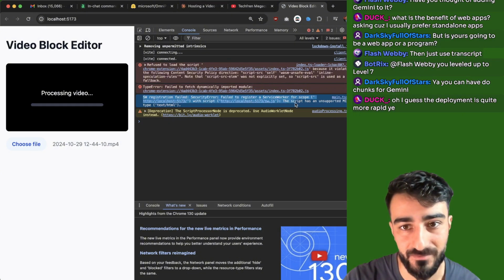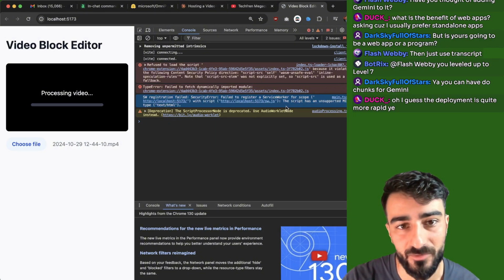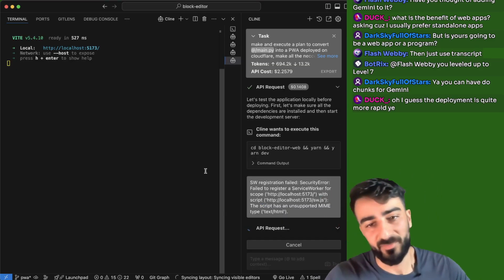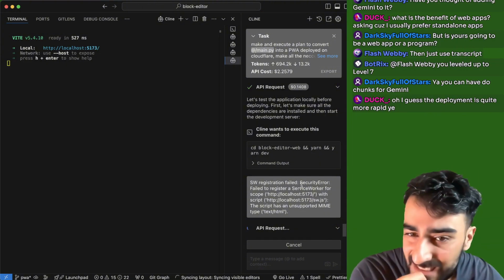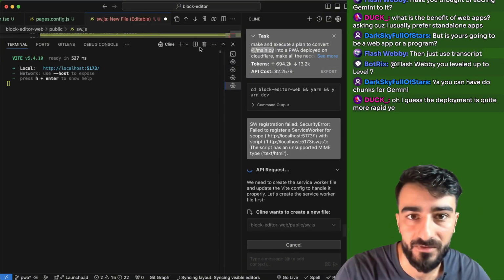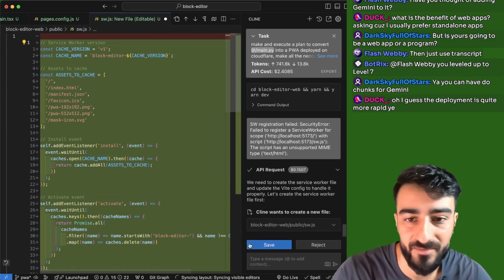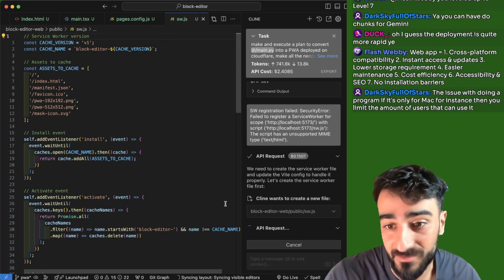Security error, failed to load this. So I think I got this issue before. I'm not sure. I think it'll be able to fix it. Something about progressive web apps, and I think they might have to be hosted on HTTPS. I'm not sure. Let's see what happens. I'm going to close this off as well. So something about a service worker. It's updating the service worker file to handle it properly. I don't know. Let's see if that fixes it.